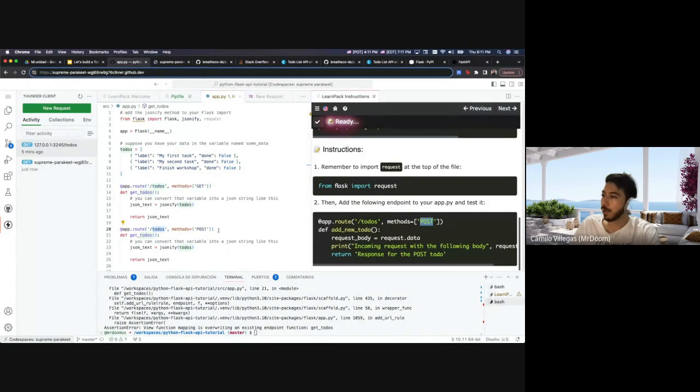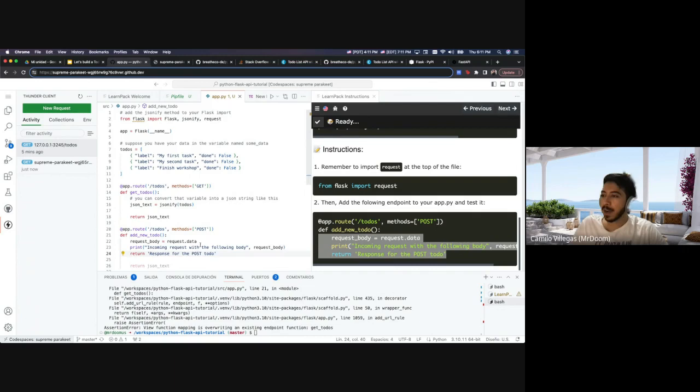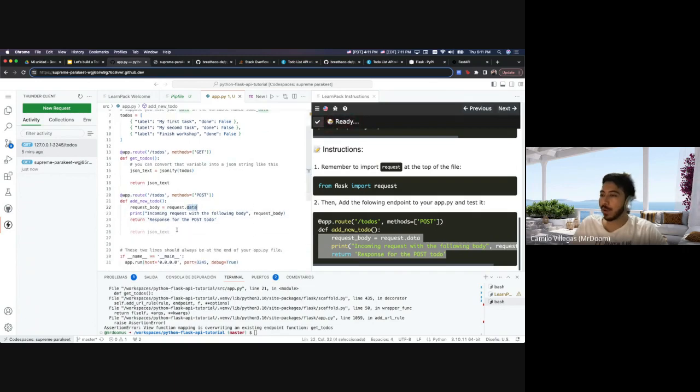The method is POST, that's what we got here. The function should be called add new to-do, so let's do that. And then we're going to have this stuff right here, so let's paste it here. Now, here we have a small error.